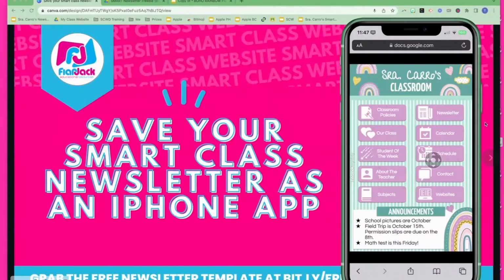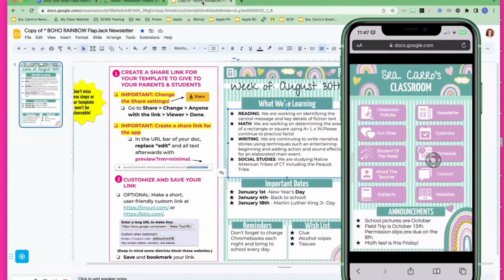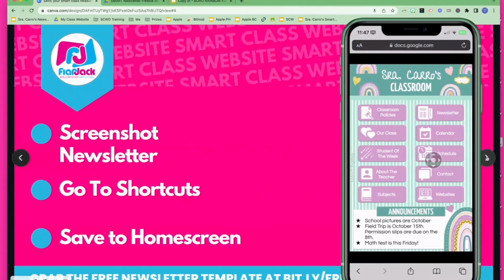So let's get started. First off, if you don't have a Smart Class newsletter and you'd like one, I have a free one at bit.ly/free digital newsletter that you can download and make use of. What we will do is go ahead and get that icon on our home screen. I'm going to do this for iPhone, but I'll put a link to Android instructions in the description. But this is how you do it for iPhone.